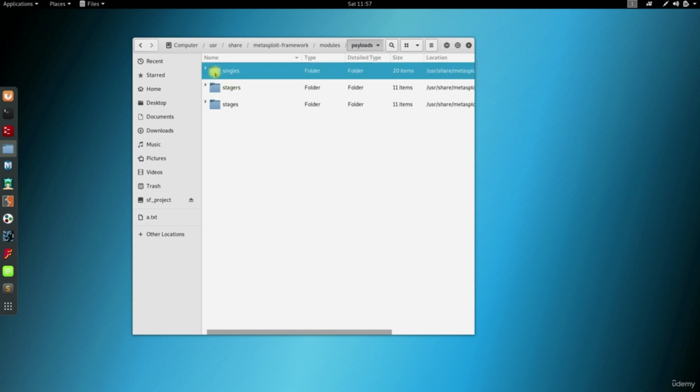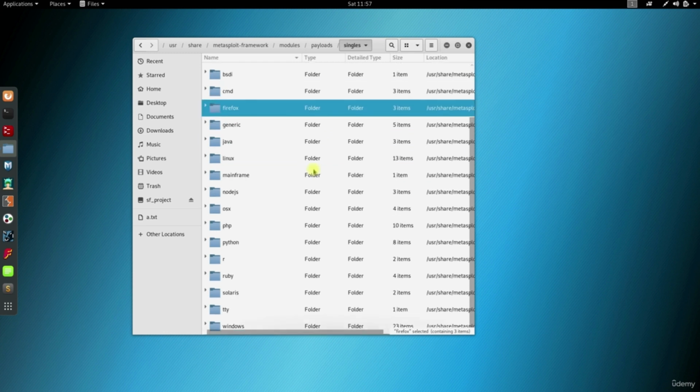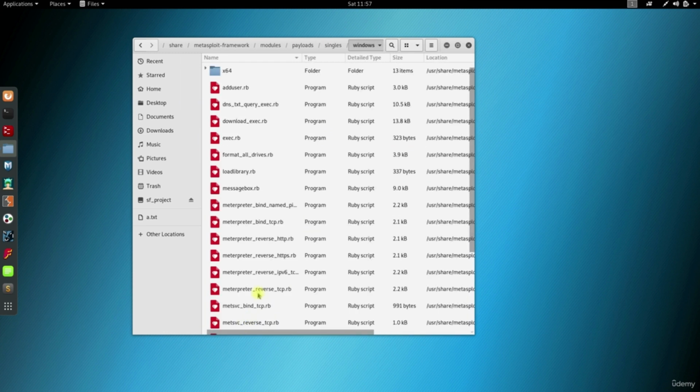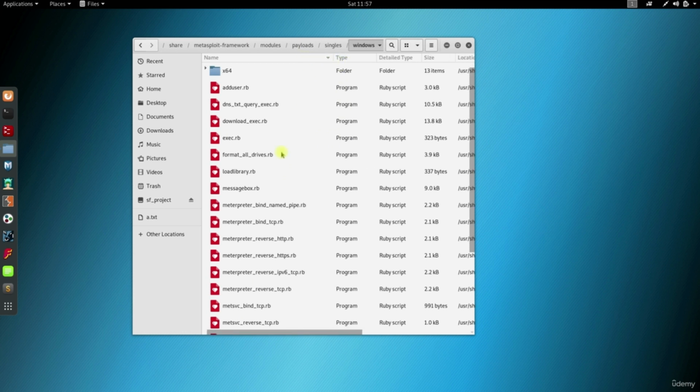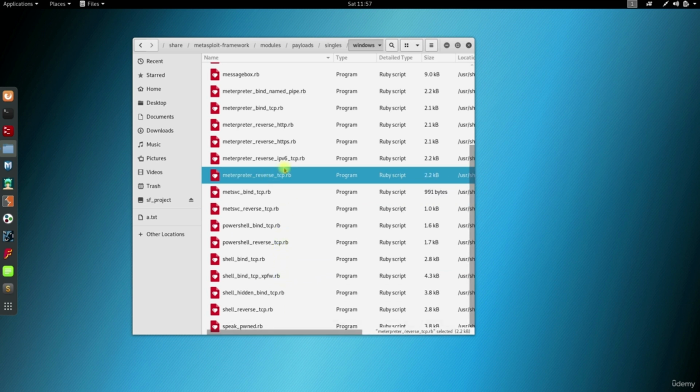Singles are the payloads that consist of the exploit and require shellcode, which means they have everything that is required to exploit the vulnerability on the target. Naturally, the size of these payloads is pretty big. Thus, it's not going to be good if you want to be stealthy. So, for example, this one, Meterpreter reverse TCP.